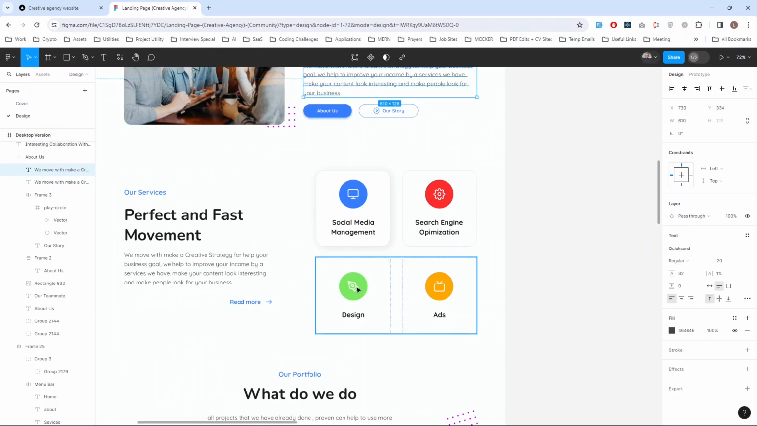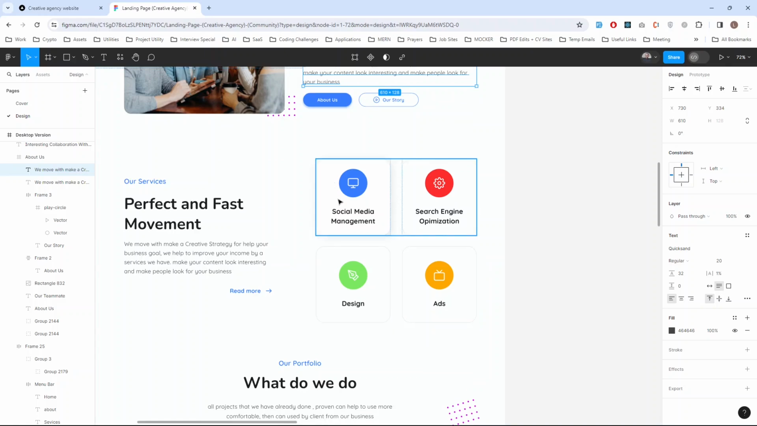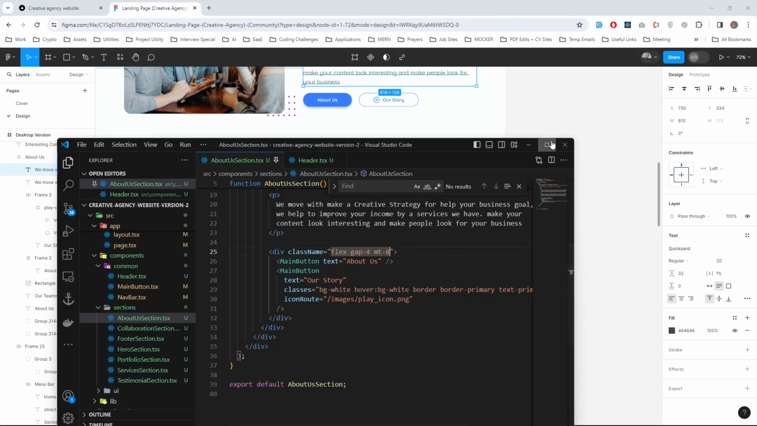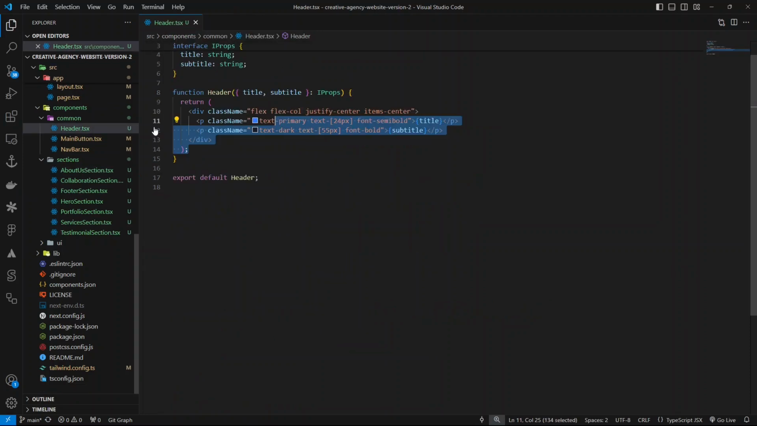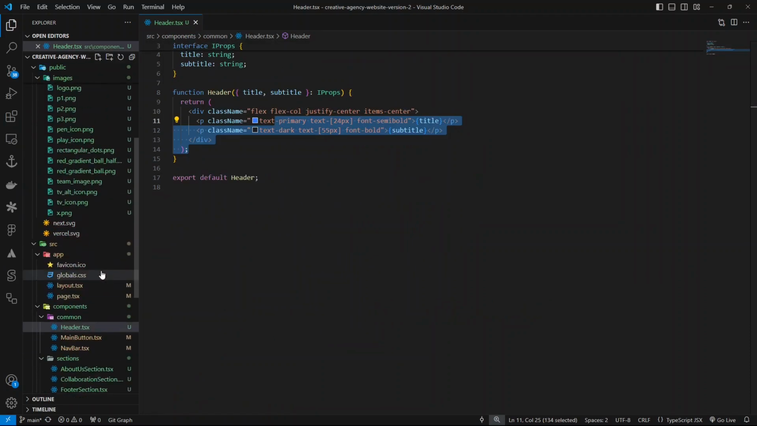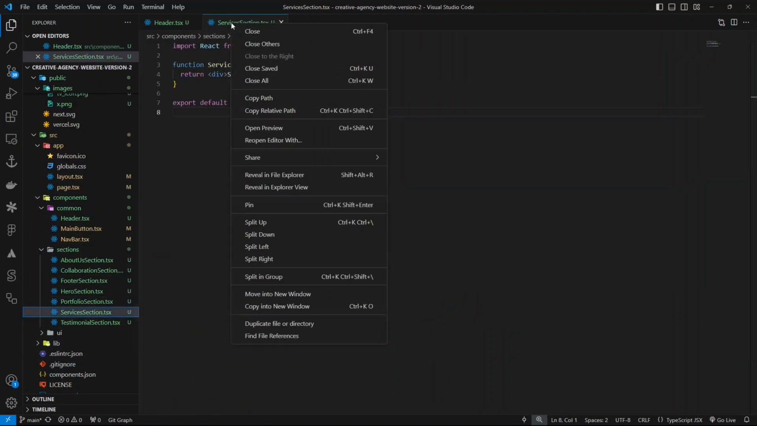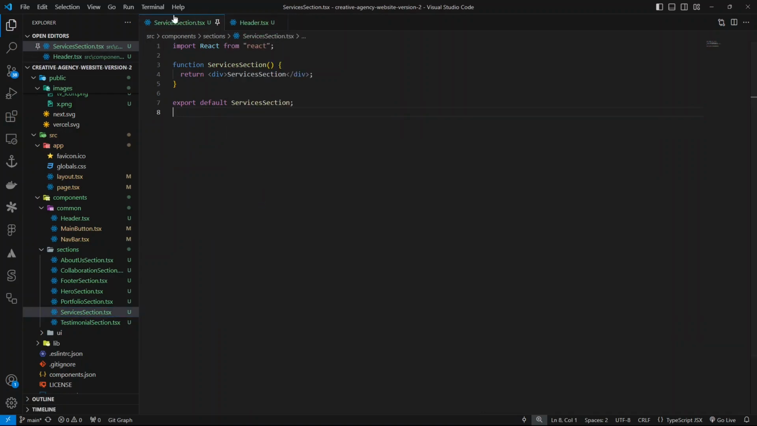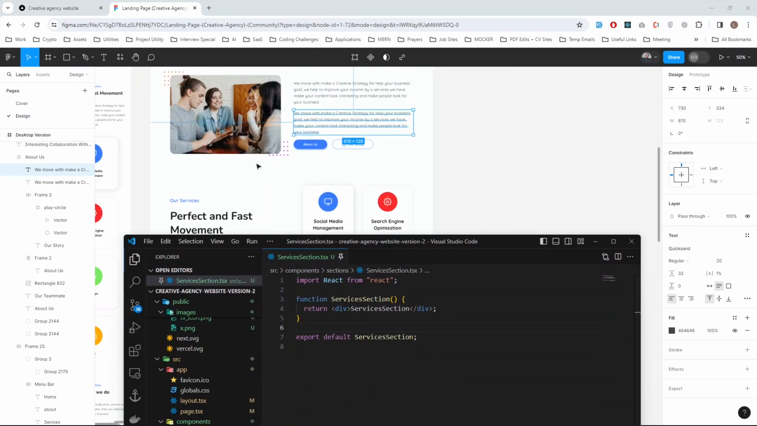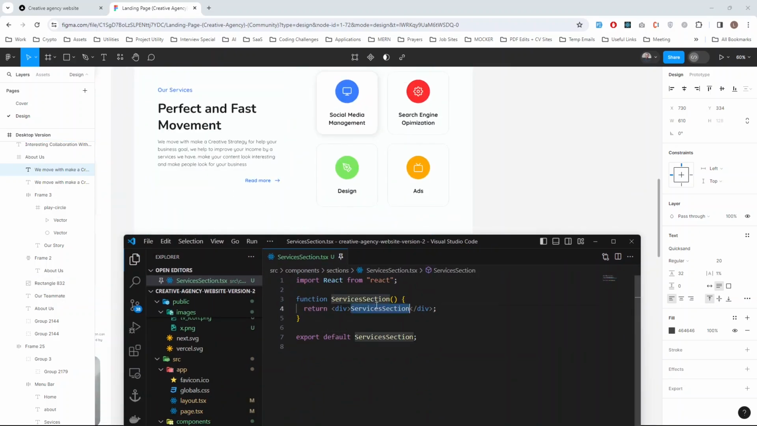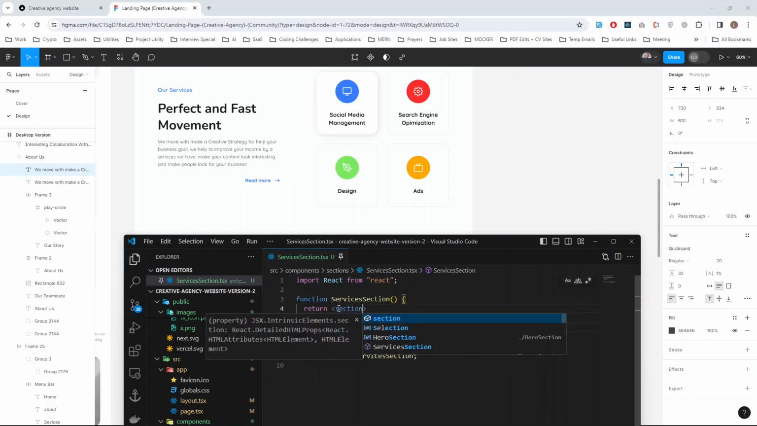Okay, we have lots of cards here. So let's go to services. First of all, let's unpin this and close it out. And services section, let's pin this up. So yeah, let's mock it. So what do we have? We have a section. You can also just put them as section.